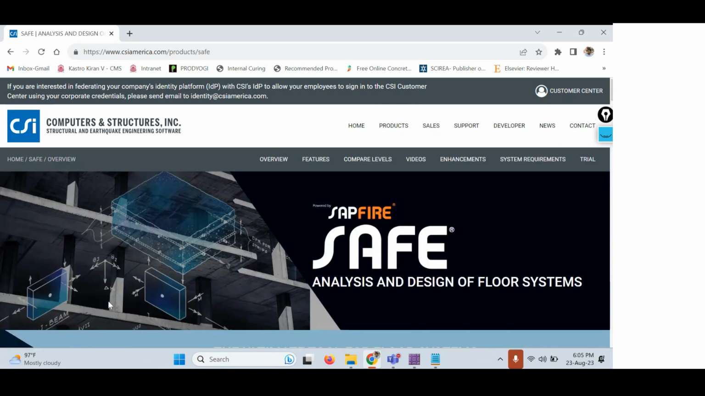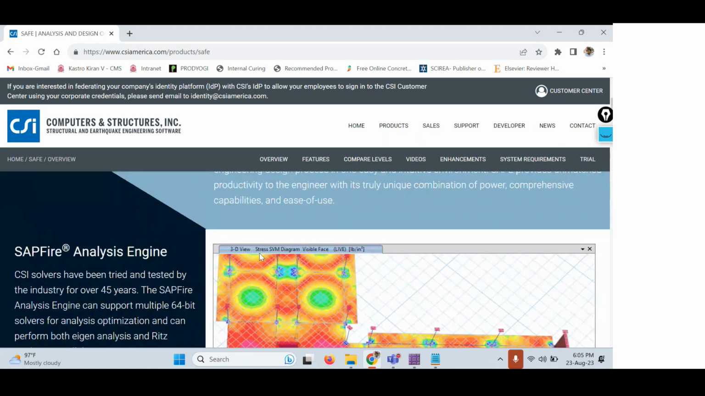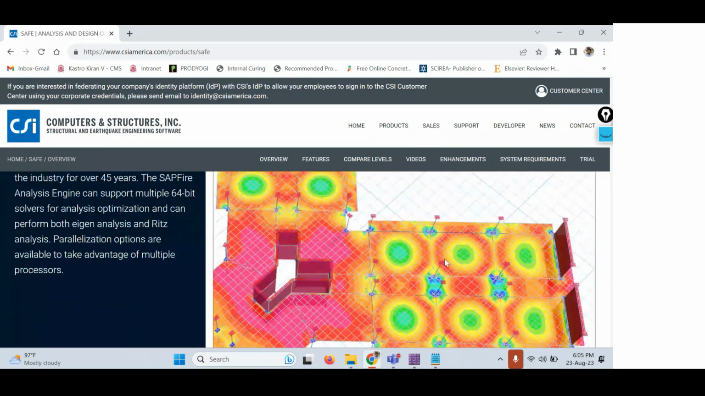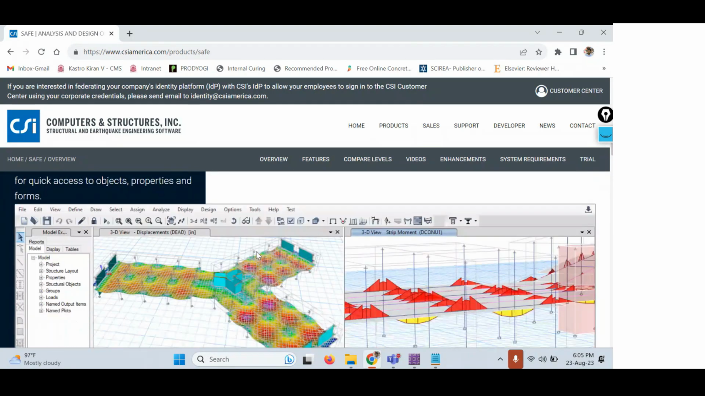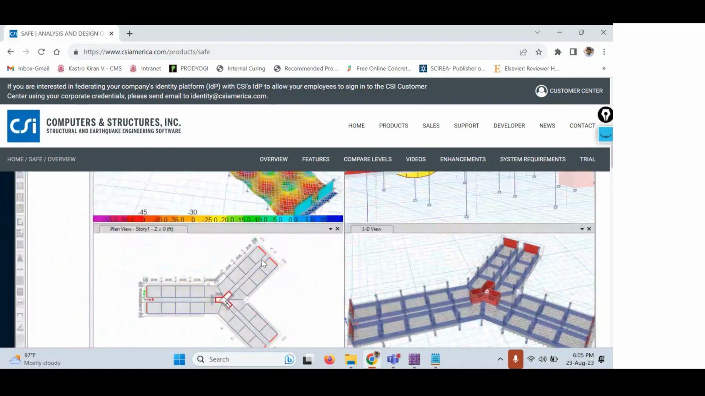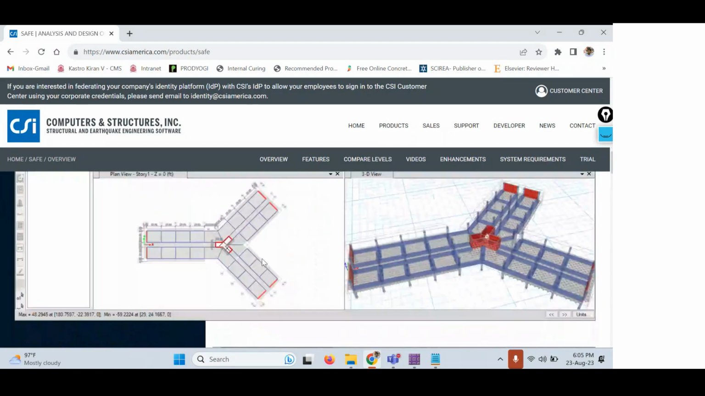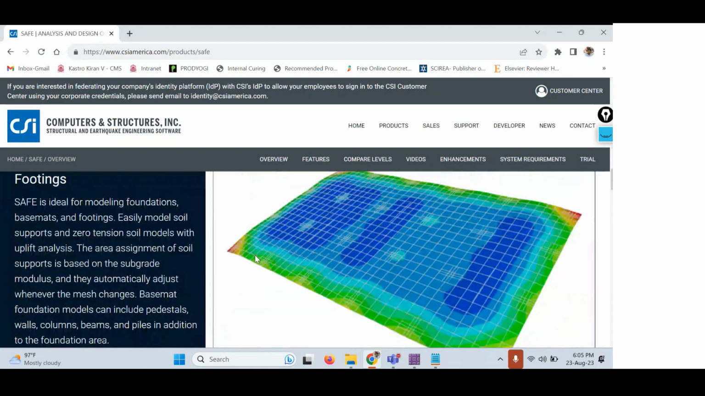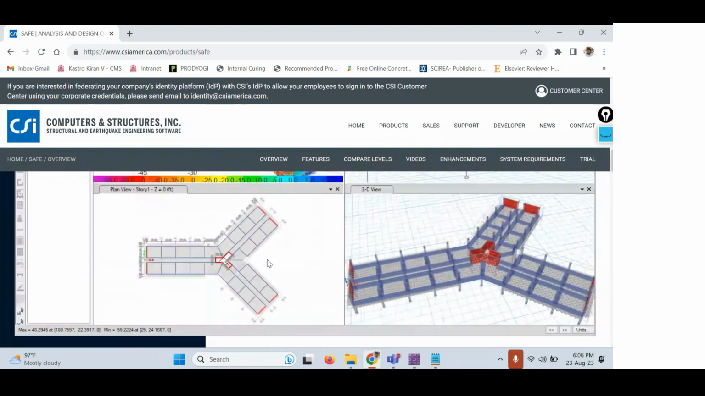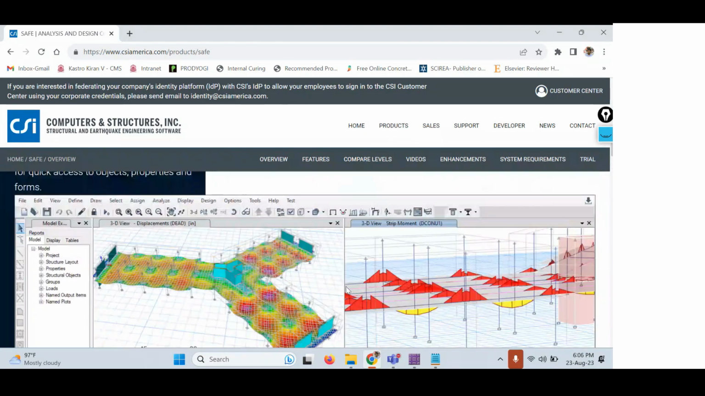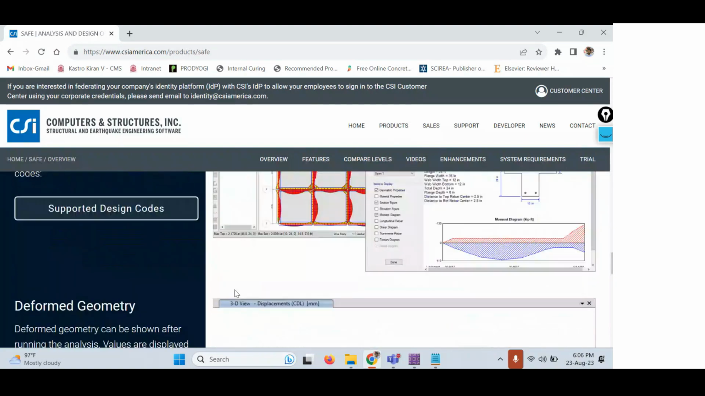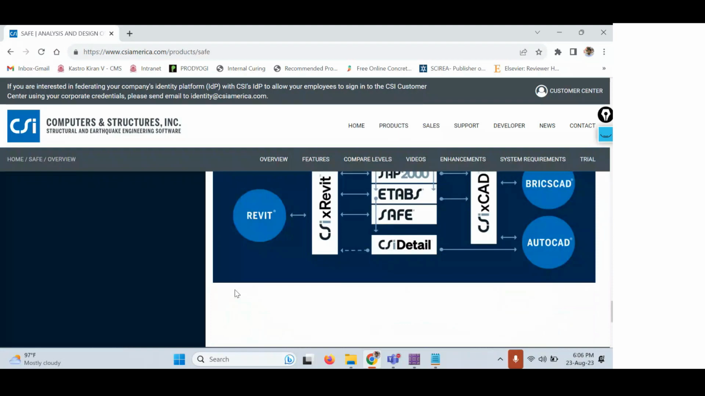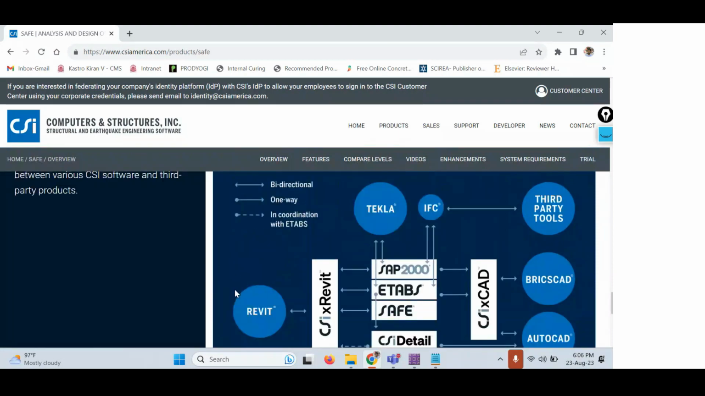Once you click on SAFE, you can see brief details of a couple of things. This is the analysis part, and this is the modeling part, which we will be doing, not at this large level, but at foundation level. This is the ETABS model. And then finally, we'll do the manual design and compare it with the software calculations.